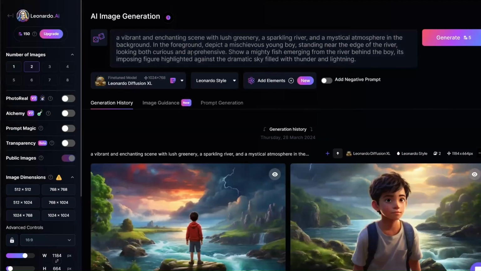Now, when you're on Leonardo AI, you have to pay attention to some of the settings. If you're on the free version, you have only 150 tokens available in a specific time frame. As you generate images, these tokens get used up, so be mindful of the number of images you generate. If you take a look, you can generate 2 images, 3 images, 4 images, and more. But the more images you generate, the more your tokens get used up.